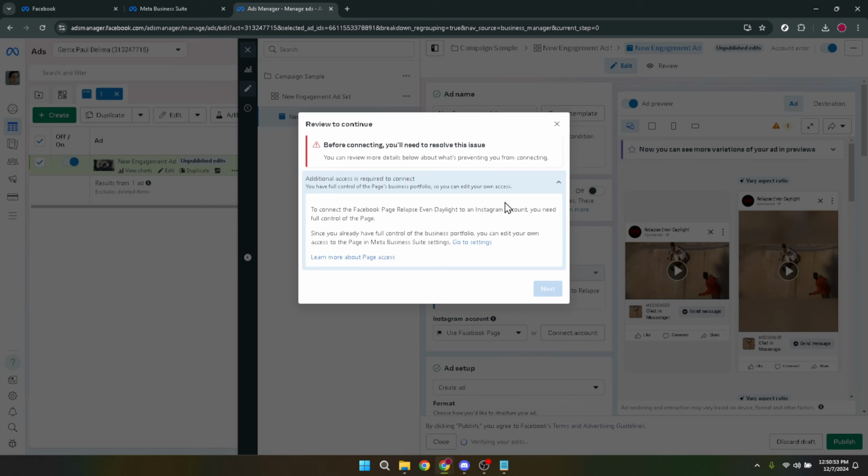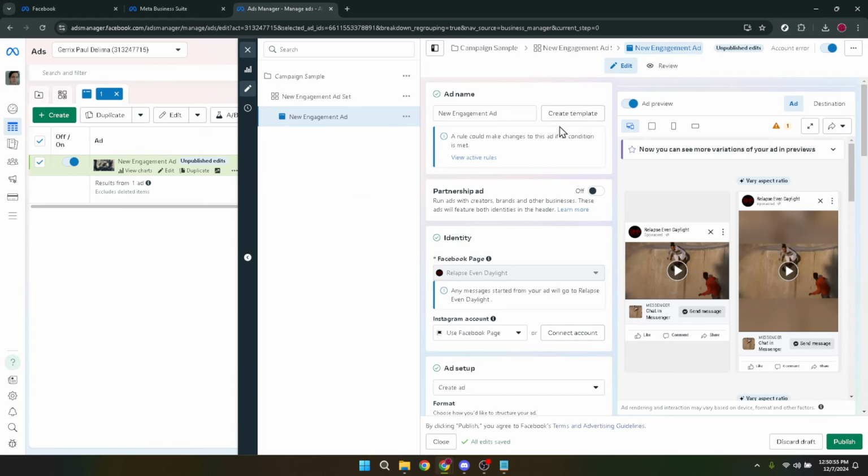Finally, after tweaking your ad to perfection, the last step is to publish it. Find and click on Publish to send your ad off into the world. Congratulations, you've just created an Instagram ad through Facebook Ads Manager.